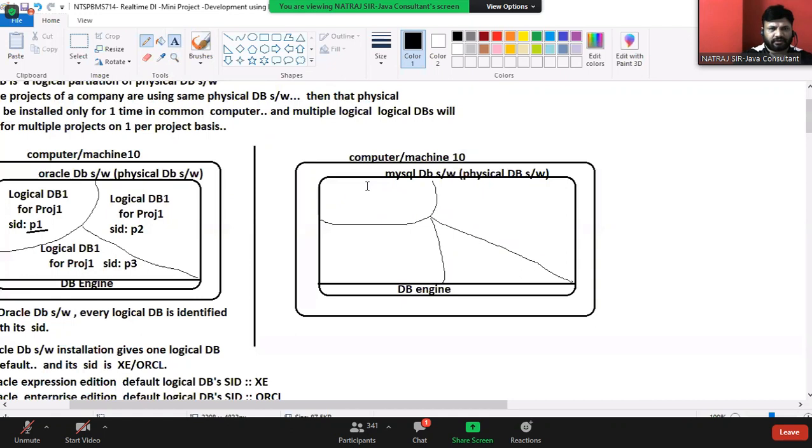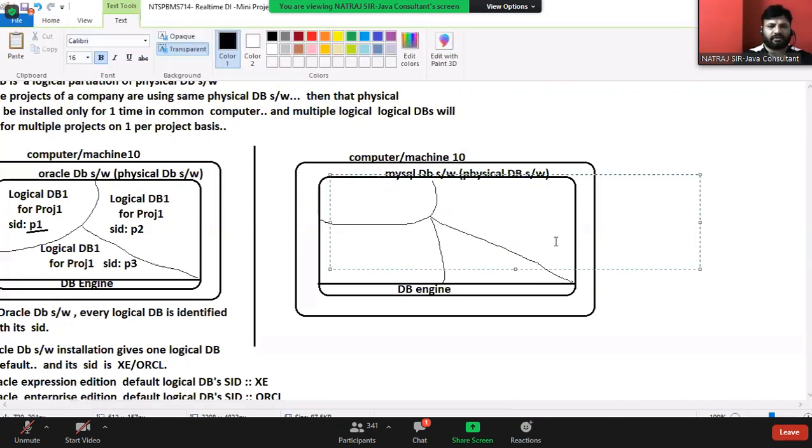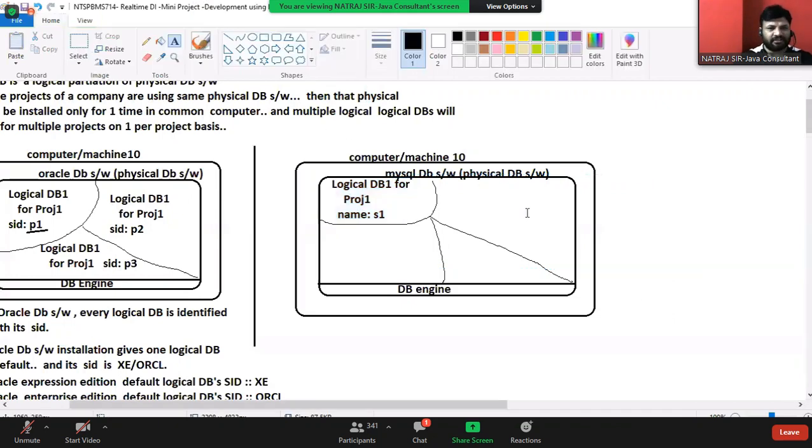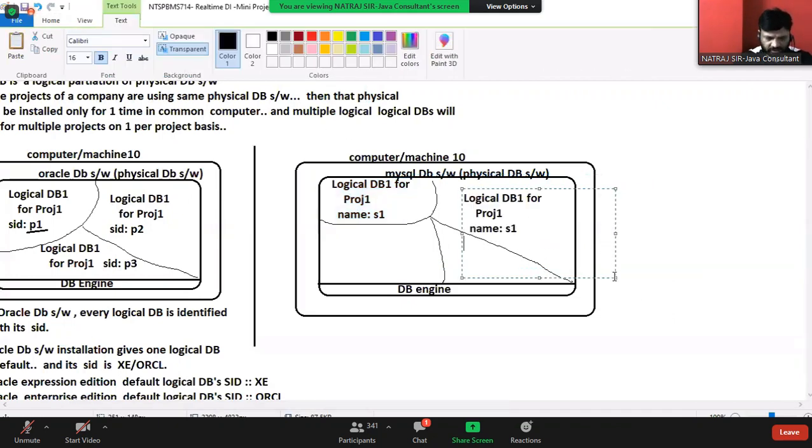Logical DB1 for pros1. Pros1 is the name. Here there is no word called SID, guys. Here the terminology is name. Any name I can give, boss, it is my choice. The SID word is not there, only the logical DB name word.